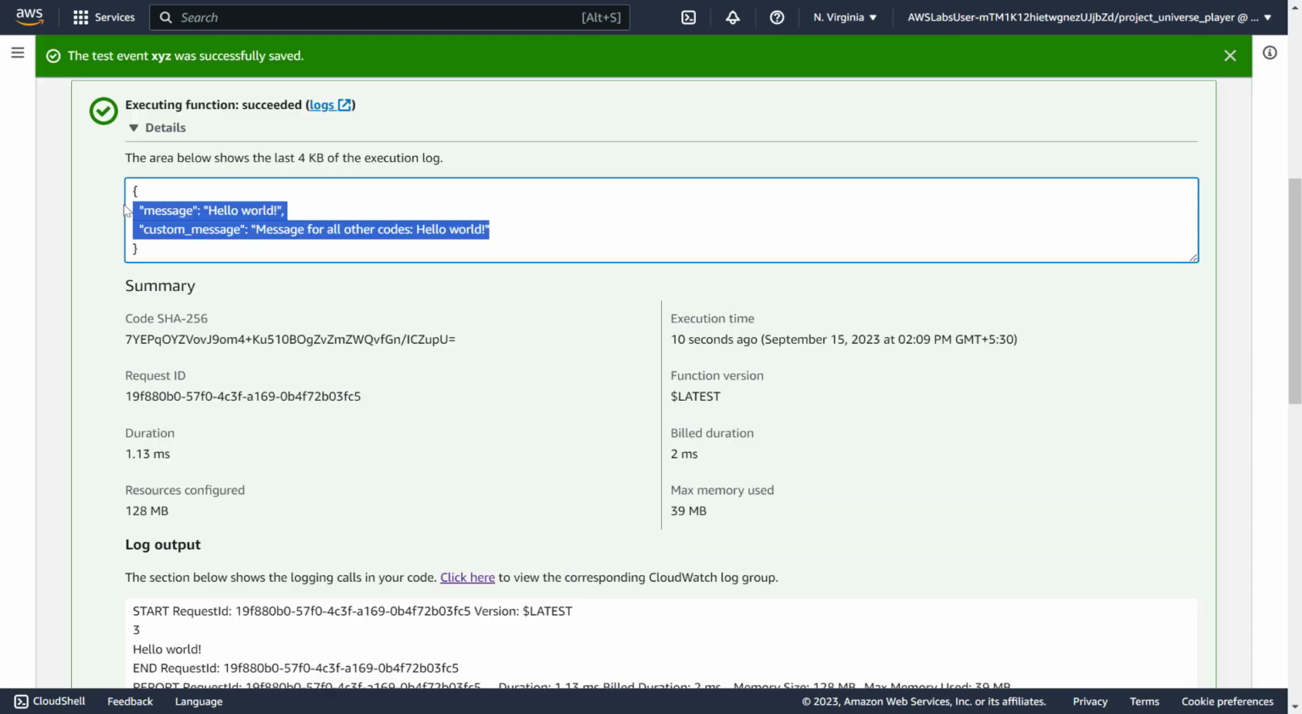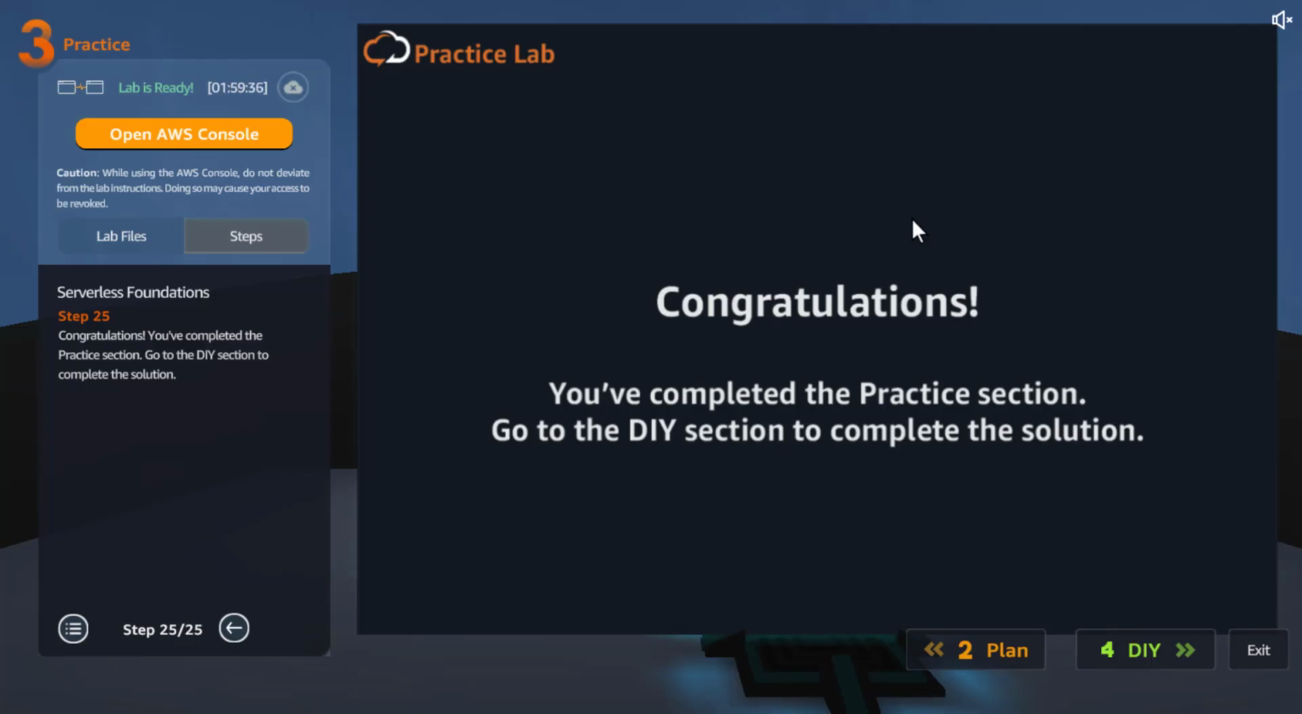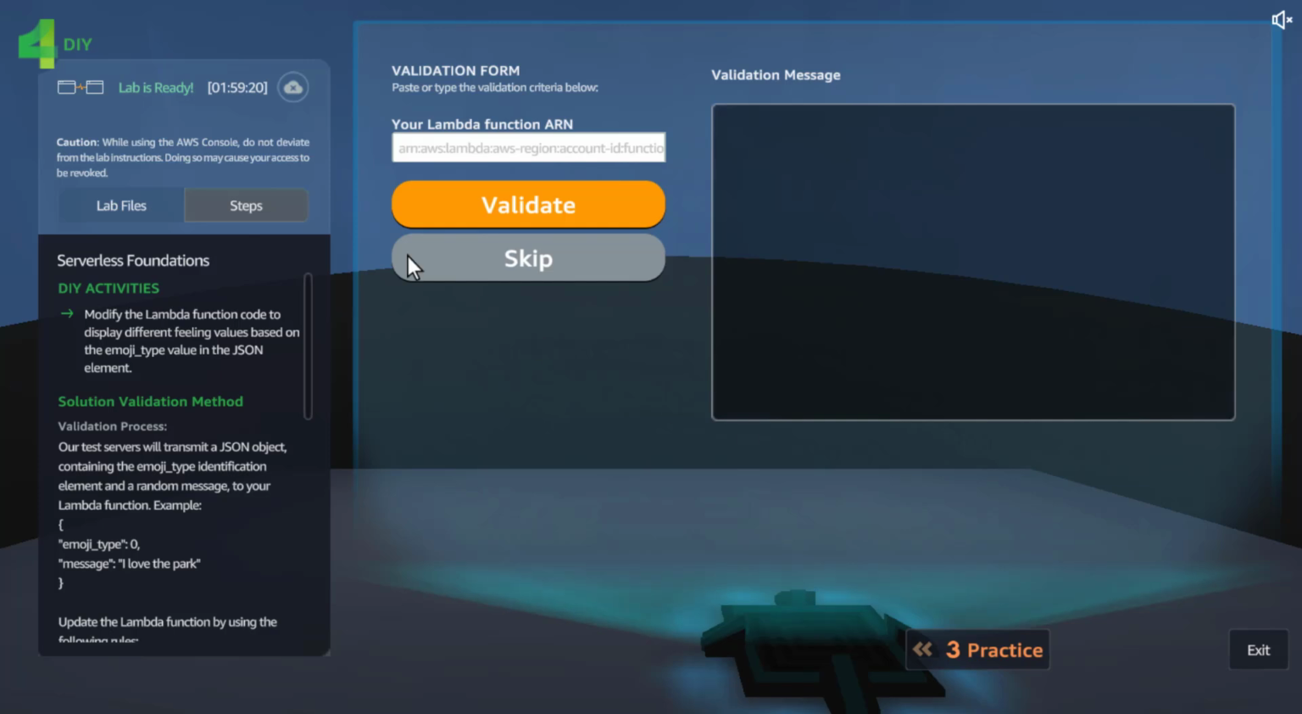Even though it looks so basic, the Python code depends on you. Here they are just showing us how you can use Lambda to execute your code, no matter what that code is, and where the logs will be logged, etc. So I think that is the point that we need to learn from here, which we successfully did. So let's click on DIY.